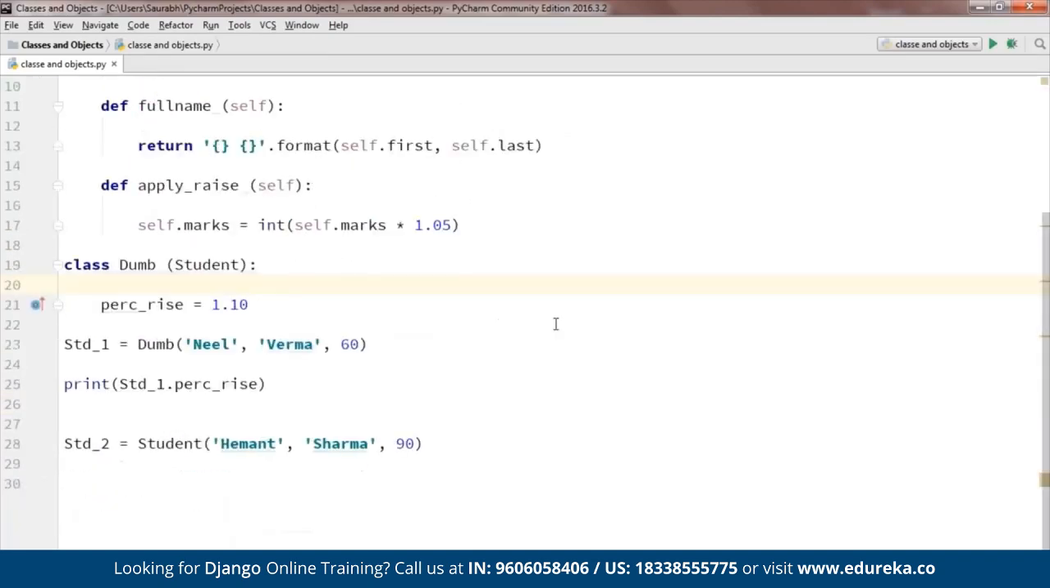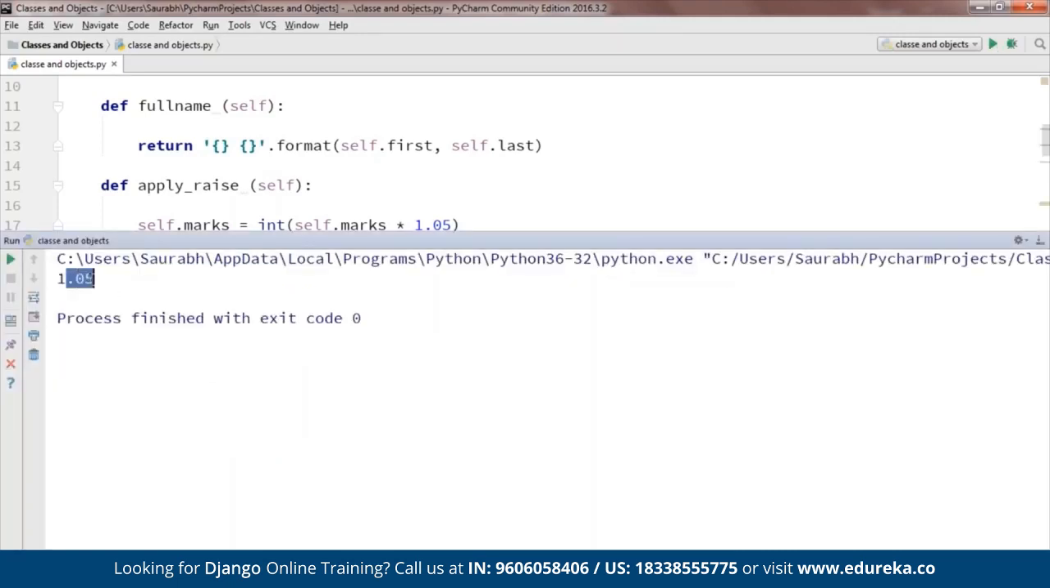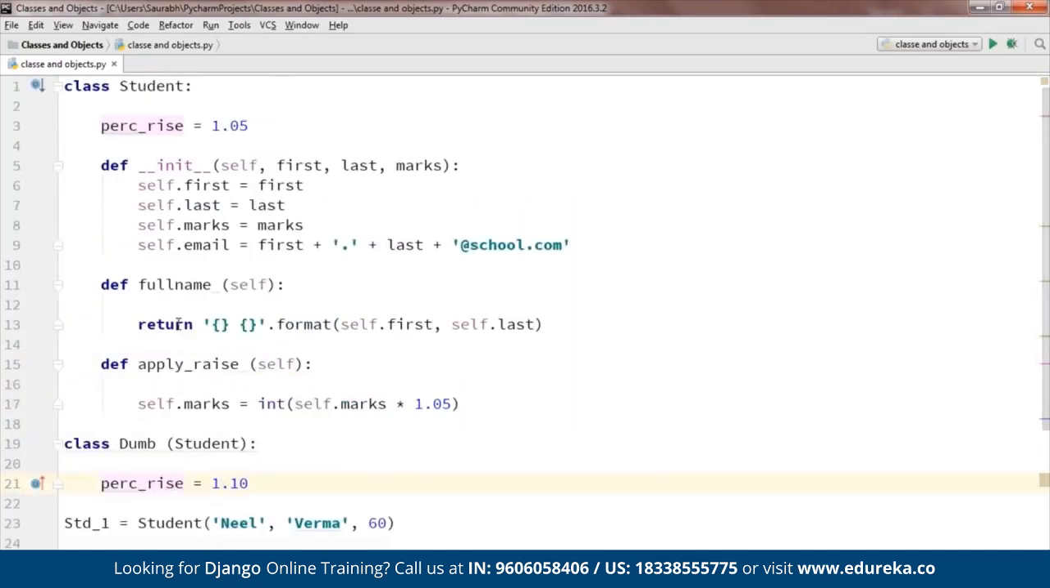Good job, Neil. Now let me show you, if I change this class name from dumb to the base class, that is student, in this class the pers_rise is still at 5%. Let me show you. I'll go ahead and run this. Yep, so it is still 1.05. As you can see, that particular class variable we have changed in the dumb class only. So what does this prove? This proves that whatever changes we have made in the dumb class do not affect the class variable that was present in the base class, that was student.